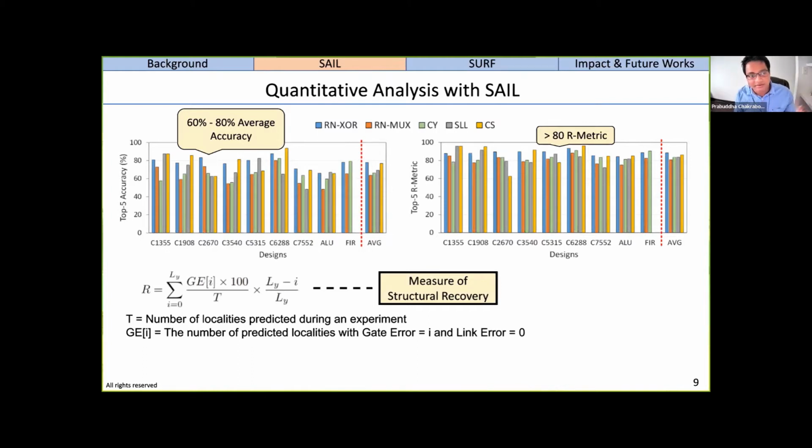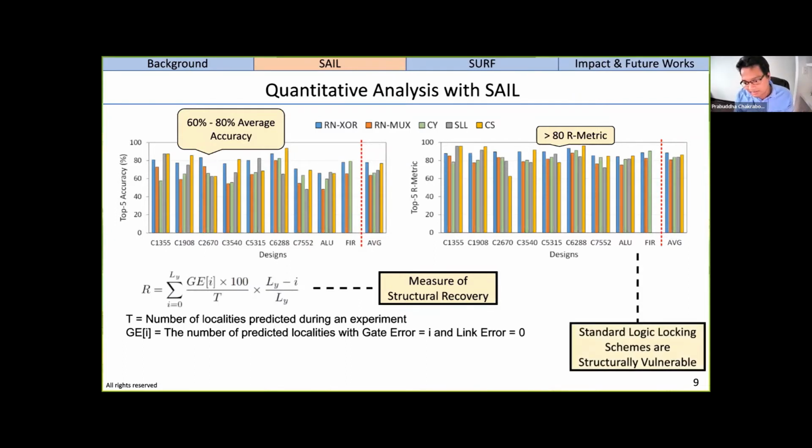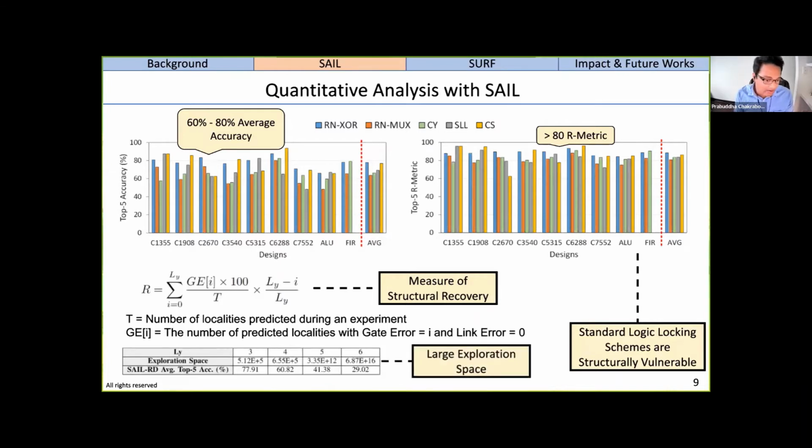And we were able to get really good accuracy in our metric and pretty much broke the standard logic locking schemes from a structural standpoint. And we also got really good accuracy for large expression spaces because as you try to predict a bigger subgraph, your expression space blows up to the order of 2 to the 16, which is really high. But we still were able to get really high accuracy given such a high expression space.